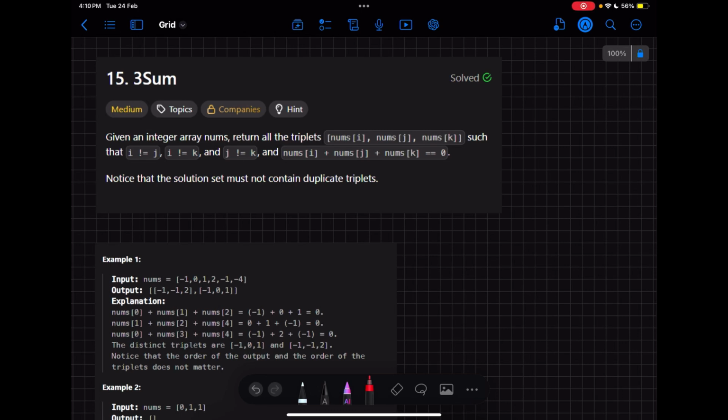Hi everyone. Today we are going to have a look at LeetCode question number 15, the three-sum problem. In the question, we are given an array nums and we need to return three integers i, j and k such that their sum is equal to 0.